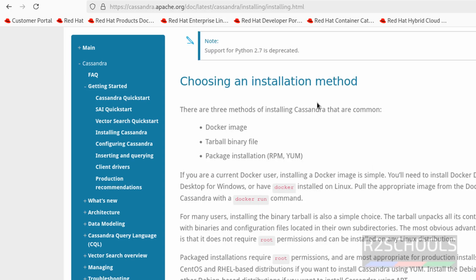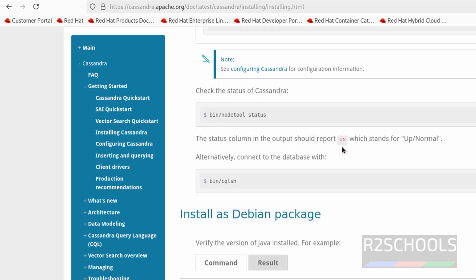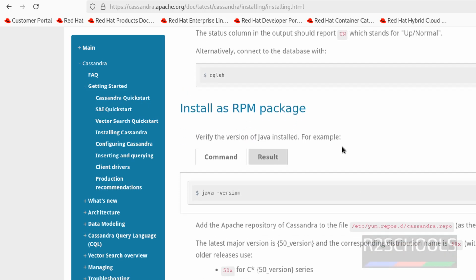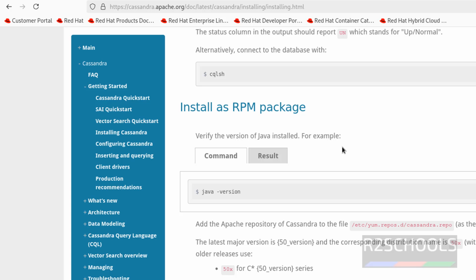Now installation methods. See here we have three installation methods: Docker image, tarball file and package installation. We are going to use the package installation by using RPM. Scroll down, install as a Debian. This is for Ubuntu or Debian. Scroll down for the RPM. See, for RHEL or Fedora or Alma Linux we have to use the RPM package.